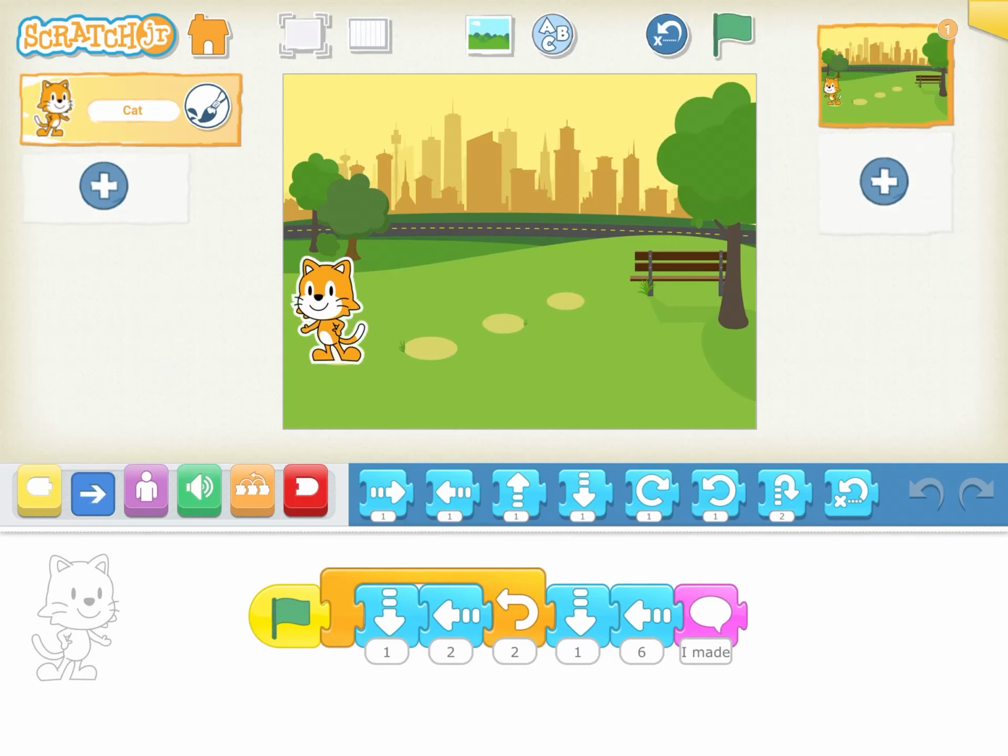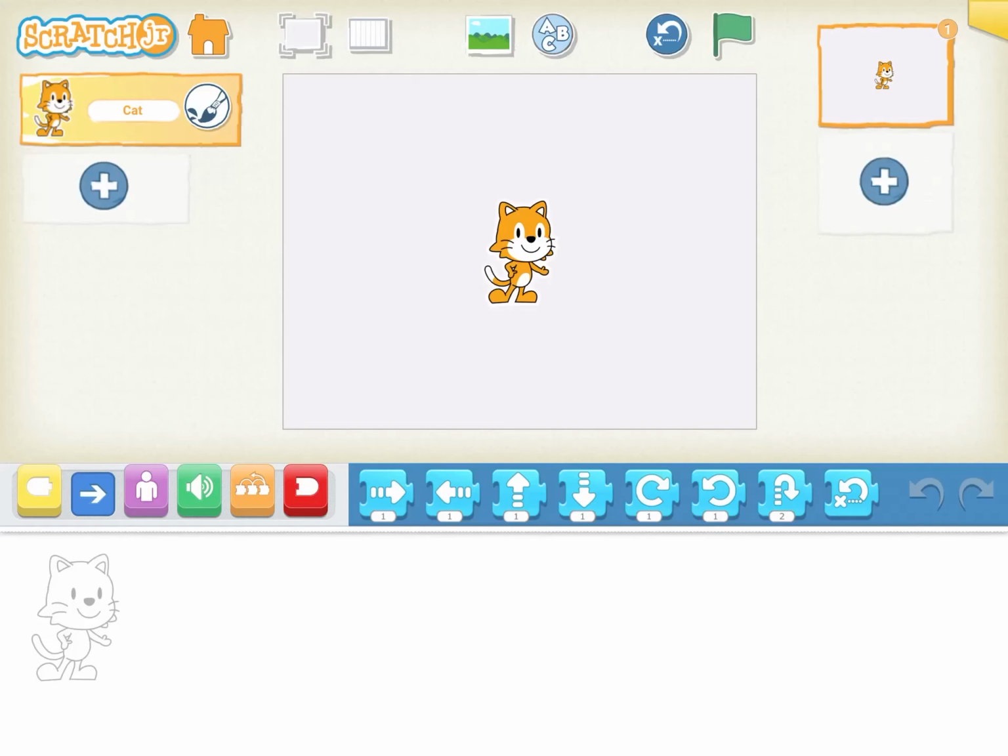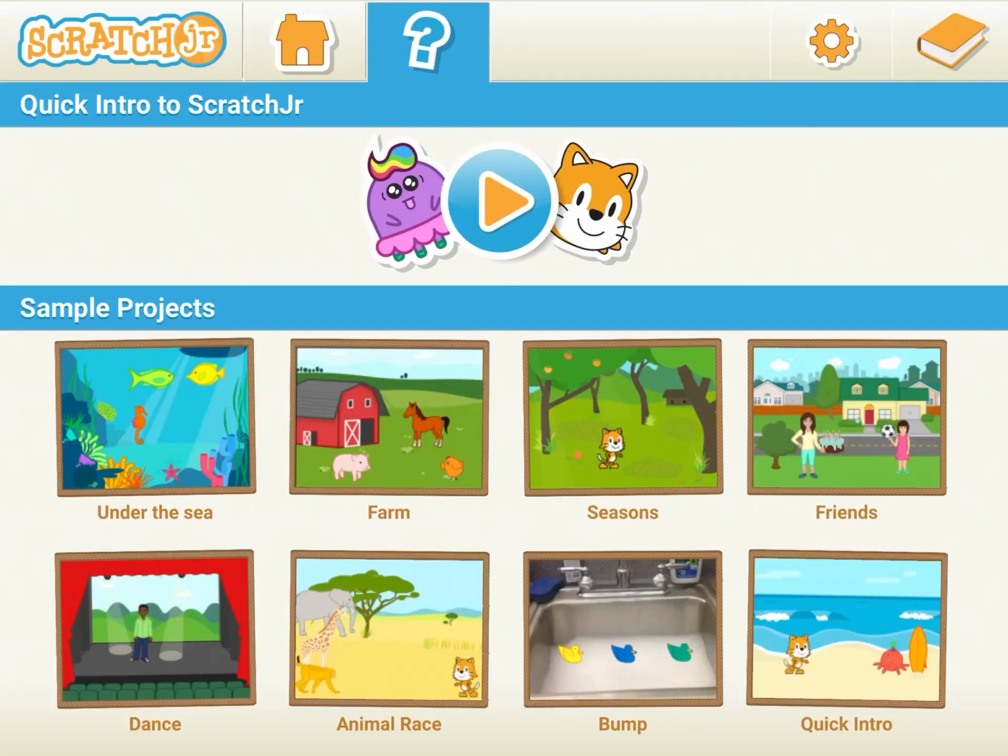Pretty cool. So if you go to the home and you want to start a new project, you just click there and you start out with a whole blank slate. Or like I said, you can always go to this question mark. It has other sample projects, or like I previously showed you, some other fun activities that you can do with Scratch Junior, including telling your own story in some of these.